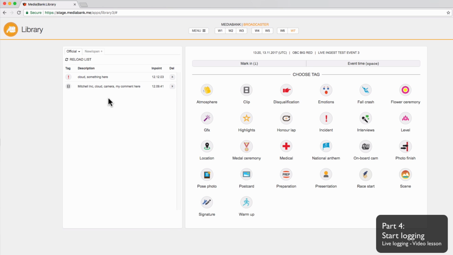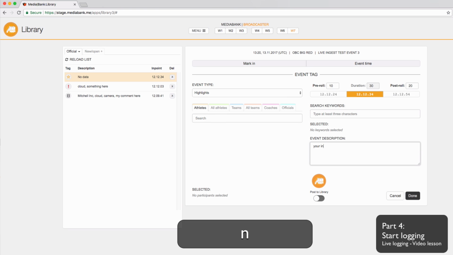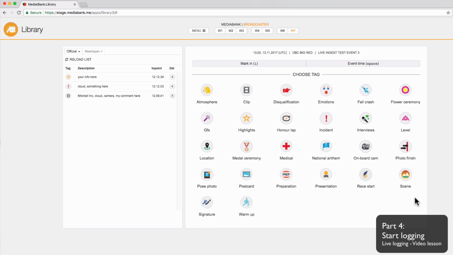It can be even faster. Just the event timestamp, it's highlights, it's your info here, and done, and you've made the perfect tag.